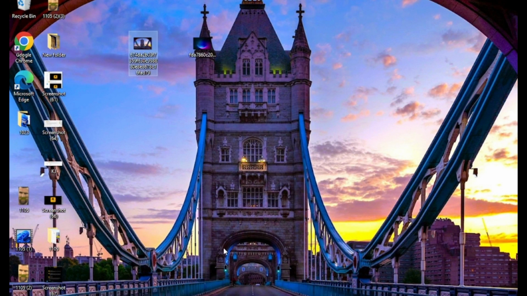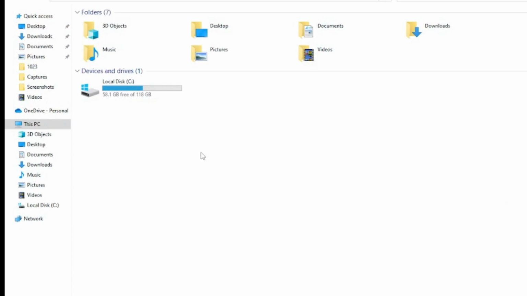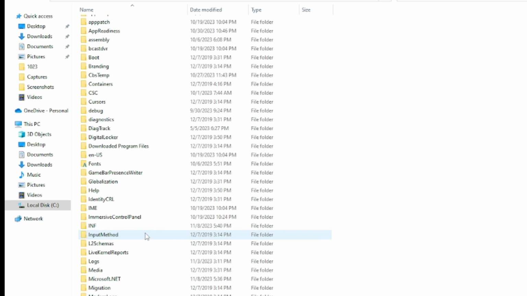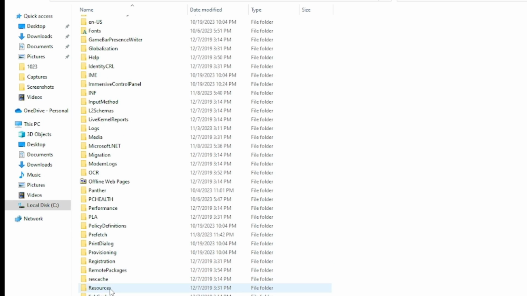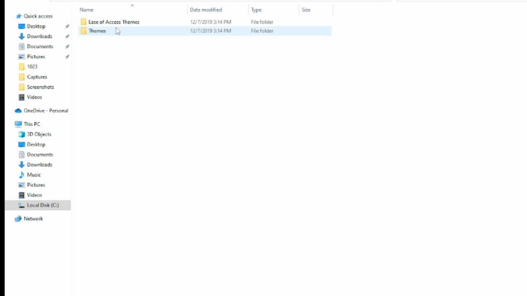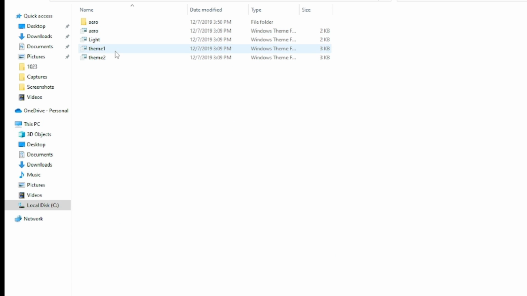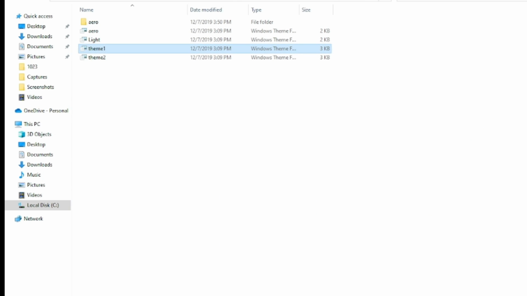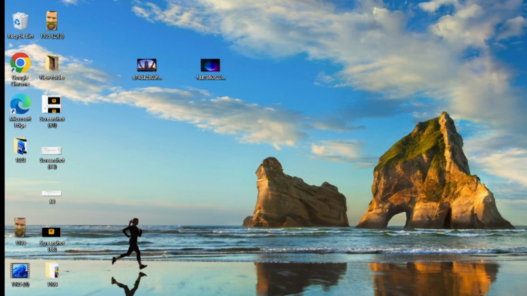Or the second method is, first go to This PC, then click Local Disk C, then go to Windows, then select Resources, then select Themes, then select theme 1. You can see the PC wallpaper has changed.